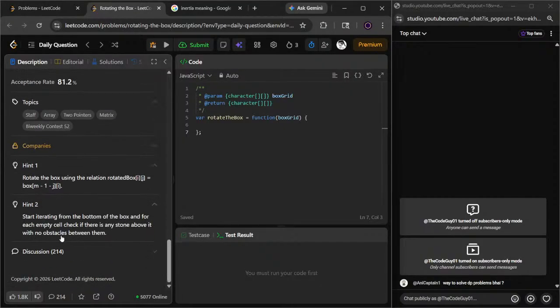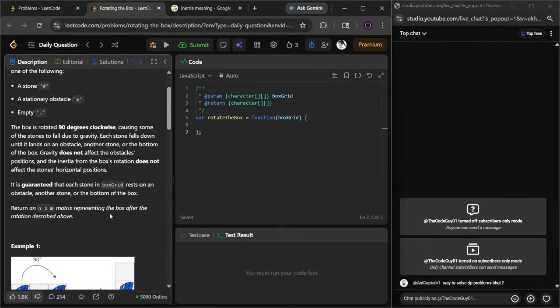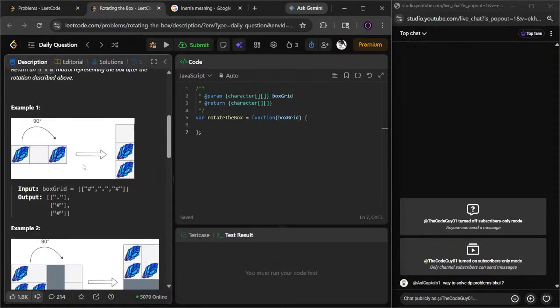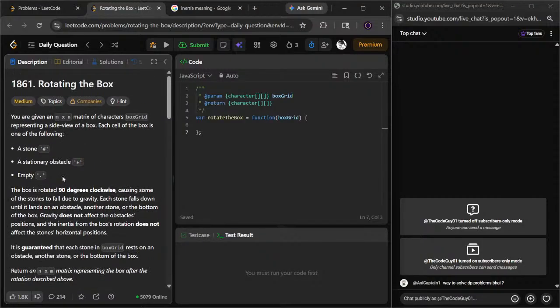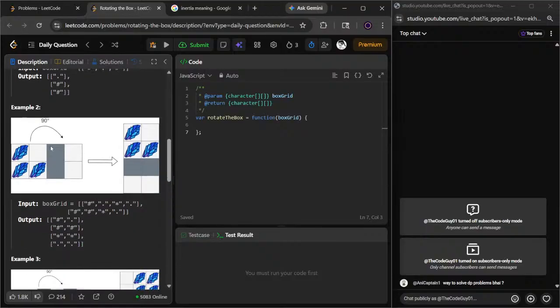What is the second hint? Start iterating from the bottom of the box. For each empty cell, check if there is any stone above it with no obstacles between them. No obstacles between them, you mean this thing, is this the obstacle? We have a stationary obstacle. Okay, the star means stationary obstacle. So where is the stone? Stone is a hashtag.